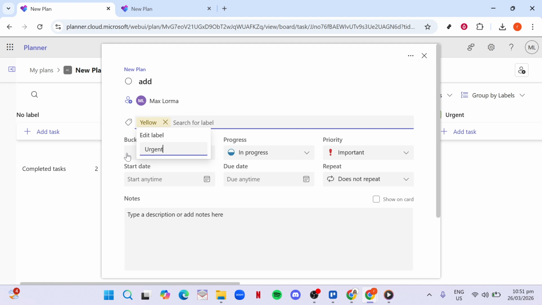As soon as you do, a small text field will appear, allowing you to type in a new name for that label. And this is where you give the label a clear, meaningful title that your whole team will understand. For example, instead of leaving it as just a color, you might type something like urgent or blocked or client feedback. Type your new label name carefully, thinking about how you'll use it across different tasks in your plan.